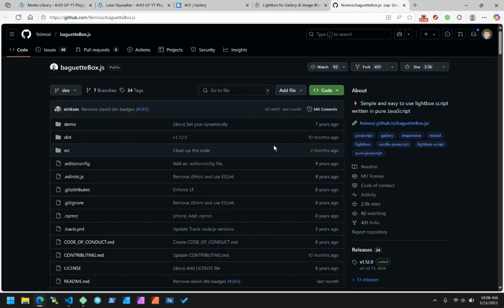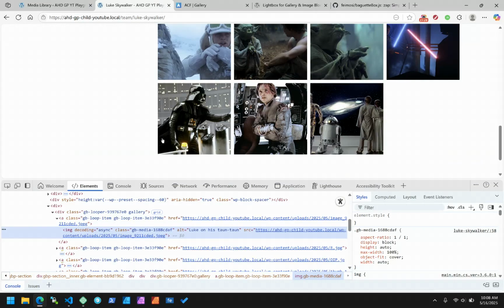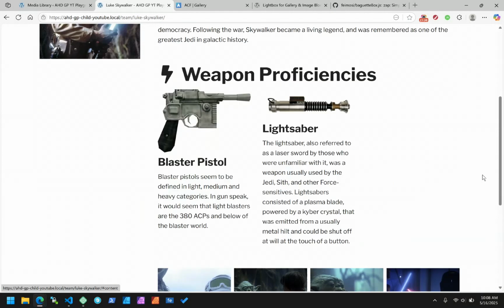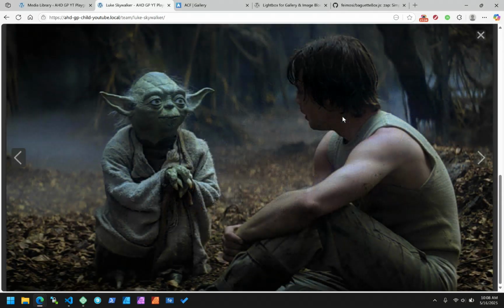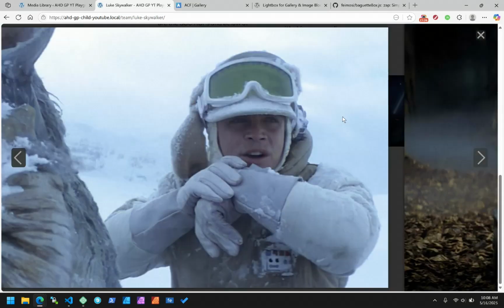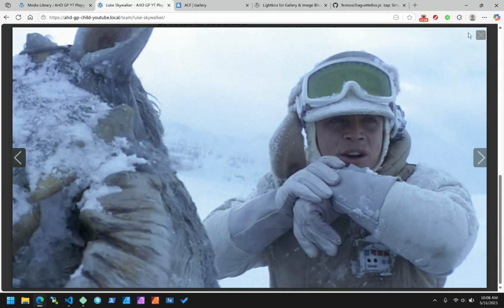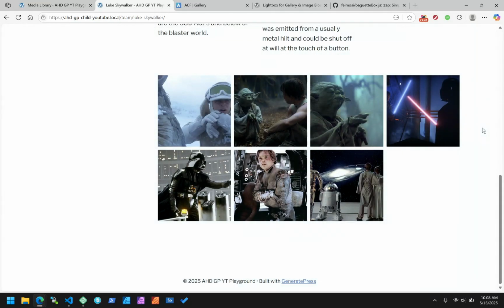And gosh, is that it? Is that all? So now we're able to add a gallery that works. So yeah, I guess I'll end it there.